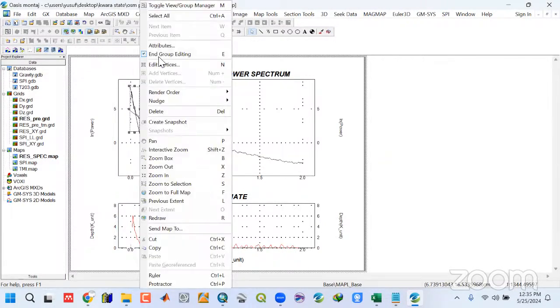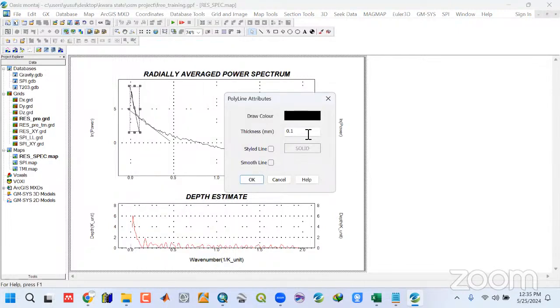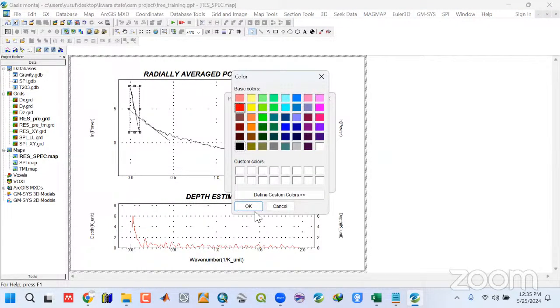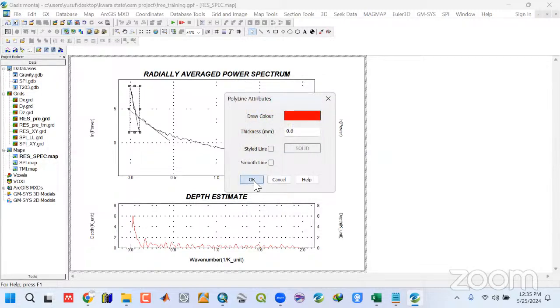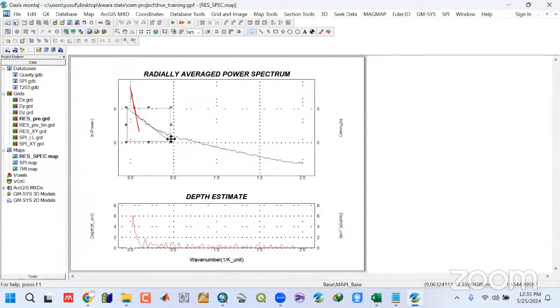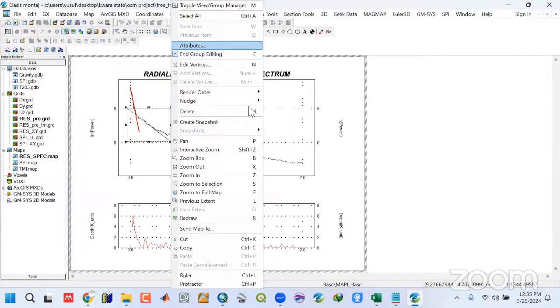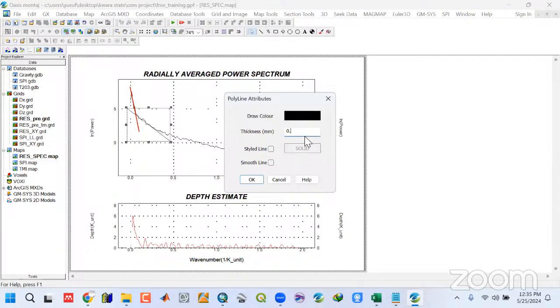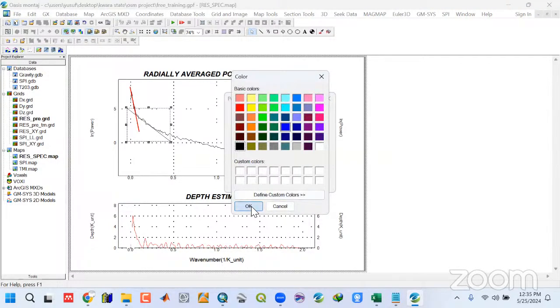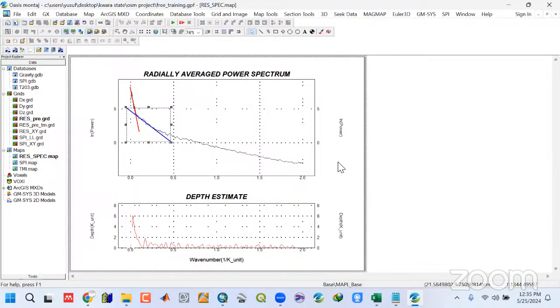and right click here, then go to attribute, change this width to 6, change the draw color to red. You can choose any color. I prefer to go with this color, and click the next, right click, attribute, change this to 6, and this to blue, and okay.